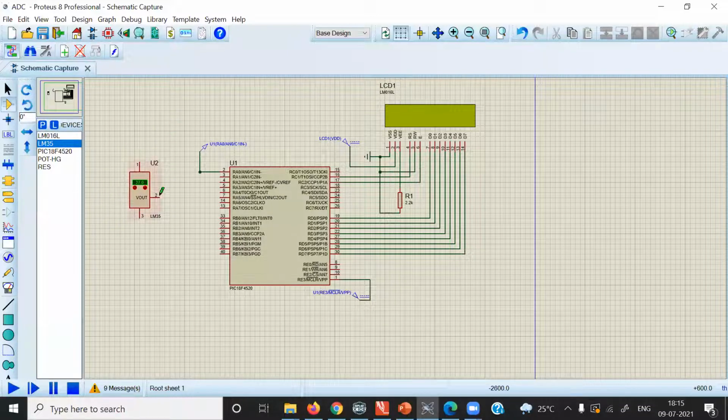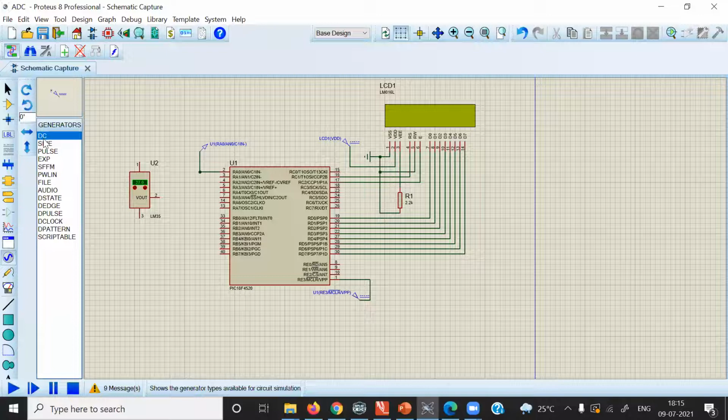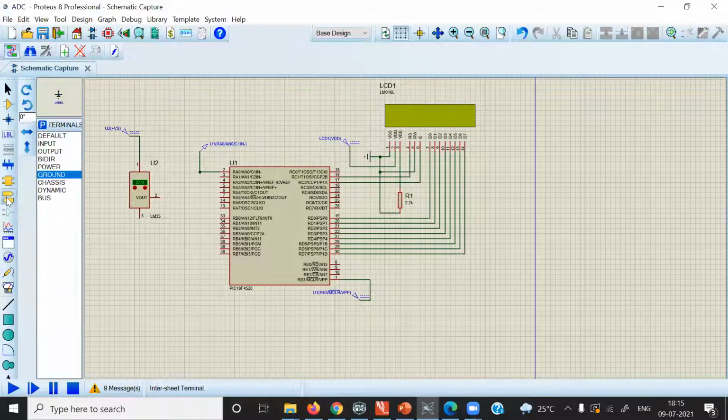This LM35 temperature sensor has 3 pins as I already mentioned: VCC, ground and Vout. Now you connect 5 volt. So click on this generator icon, select DC source. Now connect it to this VCC pin. Now we need ground. Select ground. And now what you do is connect the output of this temperature sensor to the AN0 channel.